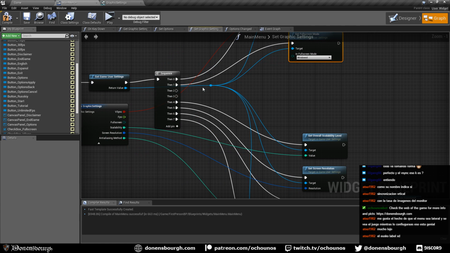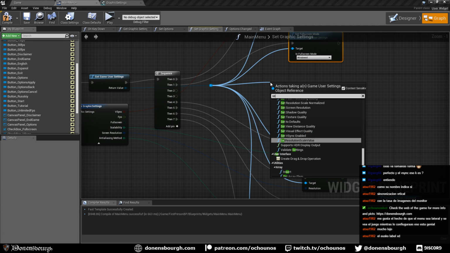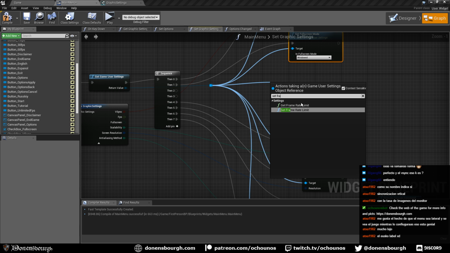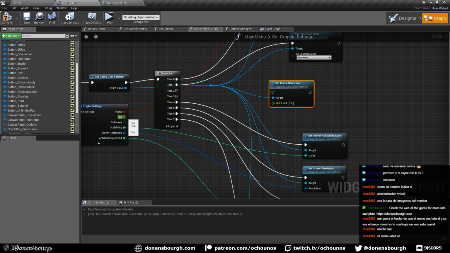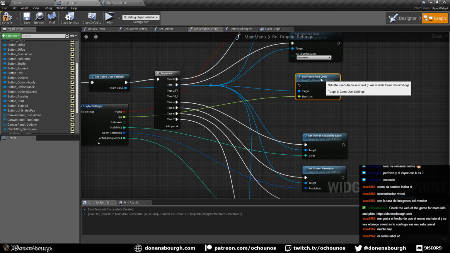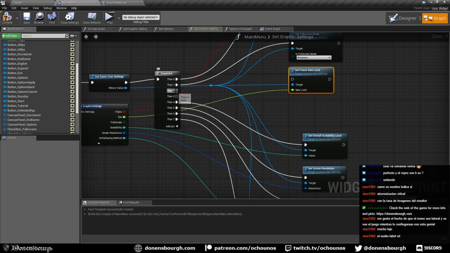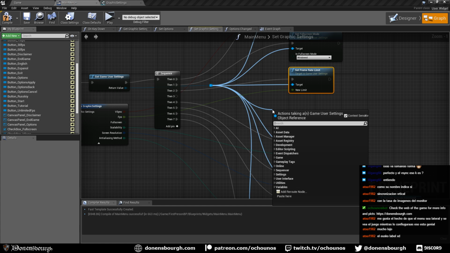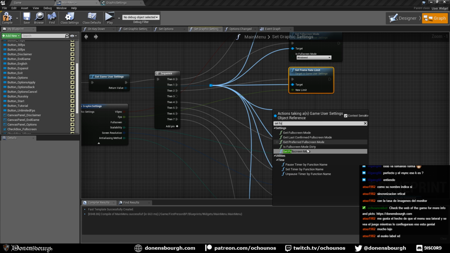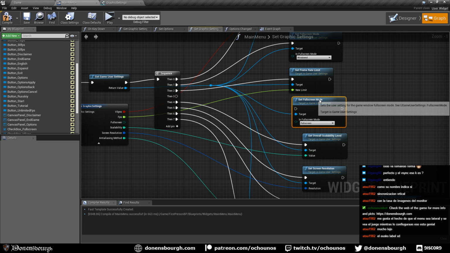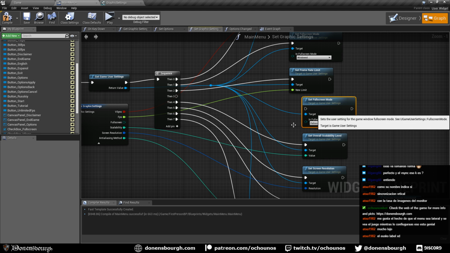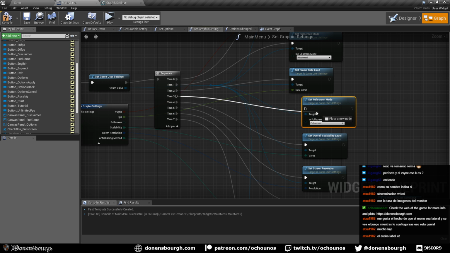Vale, FPS, set frame rate limit, este va aquí. Y el último que es set full screen mode, viene de aquí y de aquí.